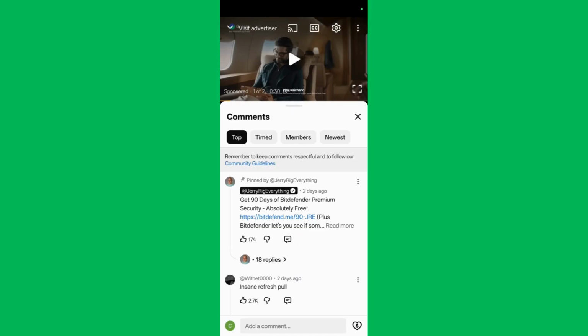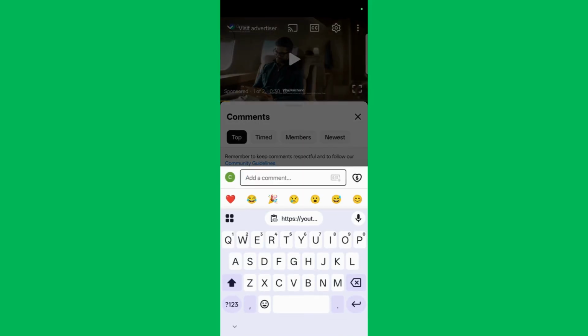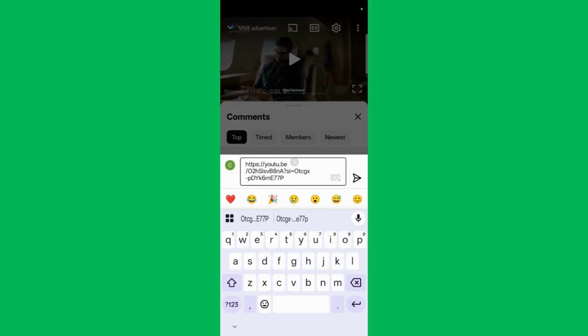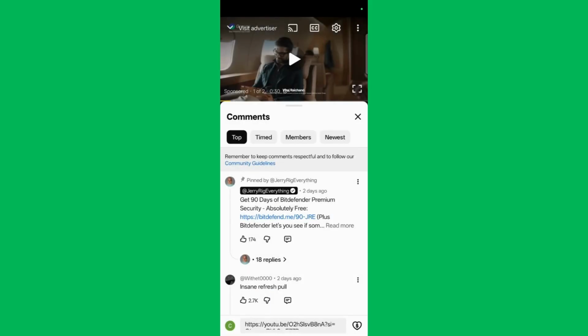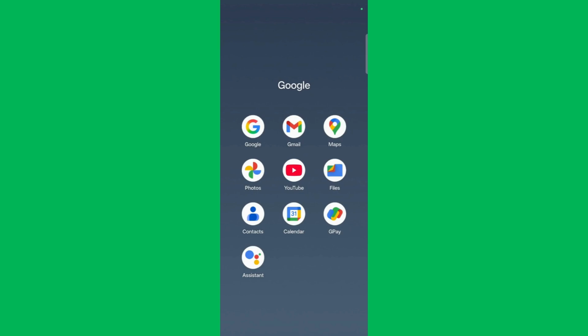You can also paste it somewhere. Just simply go to the particular area, tap and hold on to this and click on paste, and the link will be successfully pasted. So that's how easily you can copy the link of any YouTube video.